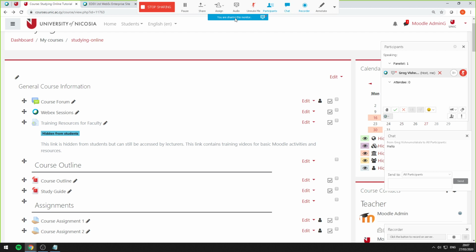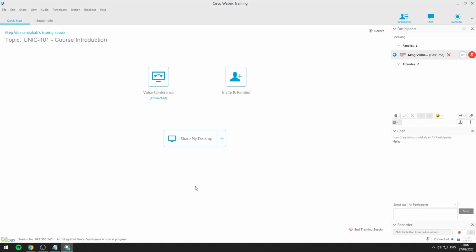So if at any point you want to stop sharing the content of your screen, or you just want to go back to the default Webex application that we saw before, again, hover over the blue bar at the top of the page and you can click Stop Sharing. This will take us back to our initial view of the Webex activity.